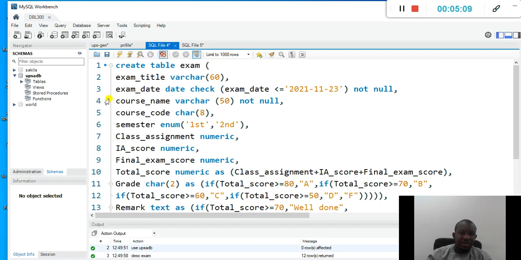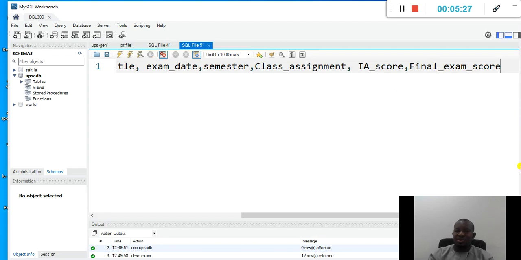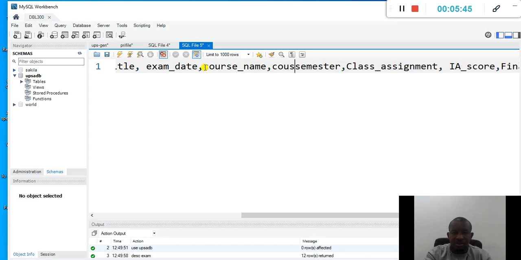Okay, so we have exam title, exam date, course name, course code, semester, class assignment, IA score, final exam score. I think I've left out the course name and the course code. Let me bring them back. So let's get to our data entry script. We can add the course name. You can put it anywhere. So course name, then the course code. It is case sensitive, so you should make sure you get it right.